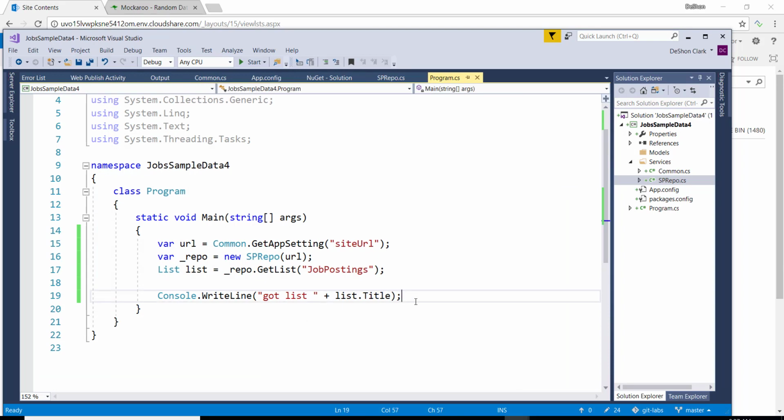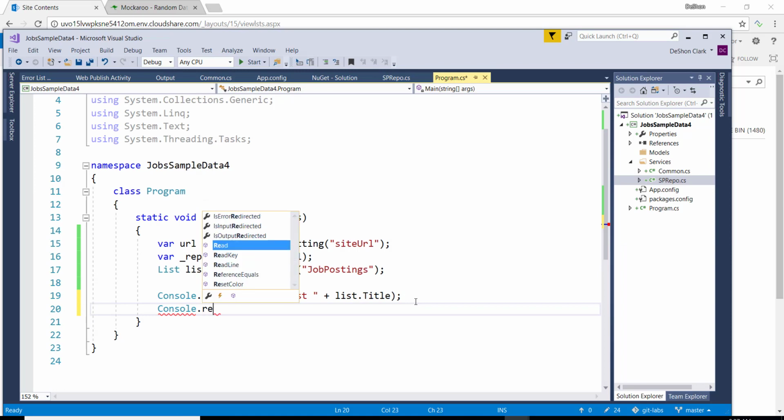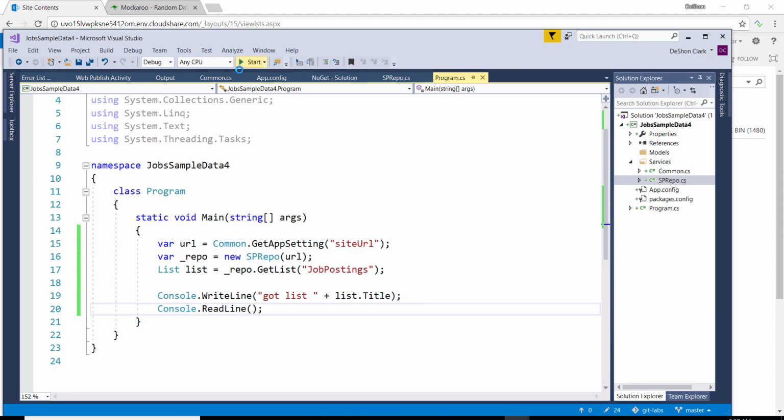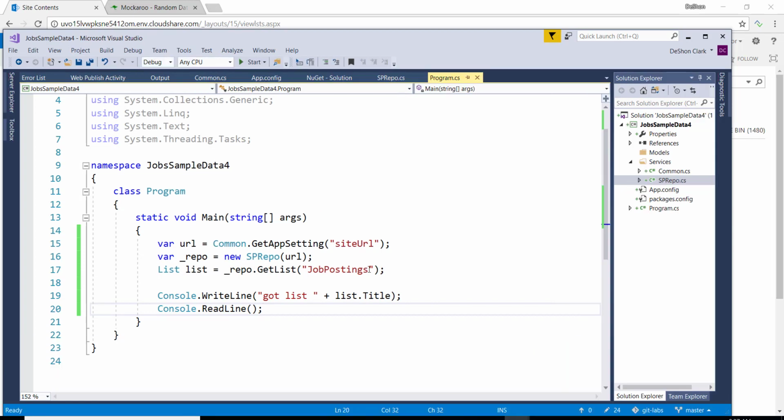All right, so I did a write line. That was pretty quick. I forgot to add the Console.ReadLine, and this would just allow me to see the output before the command screen goes away. All right, so now we're connected. So we have job postings. It returned a list. So now we're connected to our list and we're good to go there.